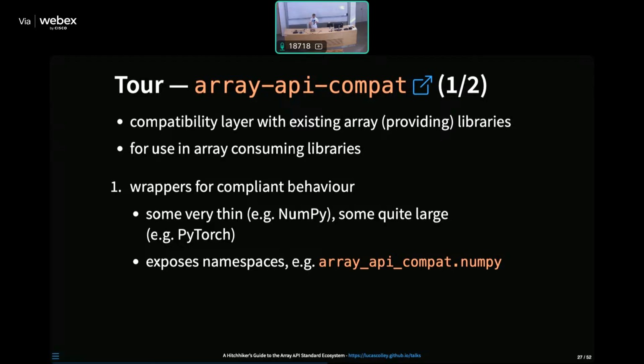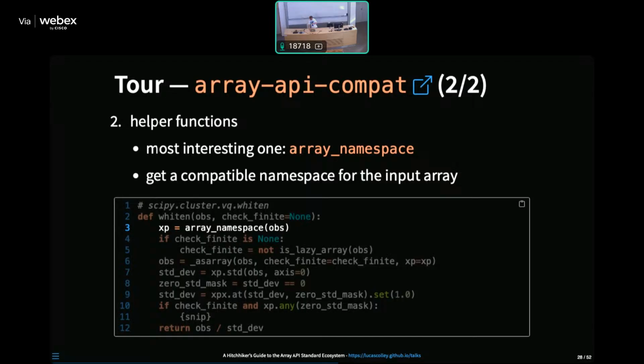And this is really important right now for consuming libraries because they don't need to worry about the incompatibilities that might still exist in the array libraries themselves. But in the future, this might go away. Maybe we get to a point where every library is fully compatible. But it's sticking around for the time being. We also have helper functions in this library. There's quite a few, but definitely the most interesting one is called array_namespace.